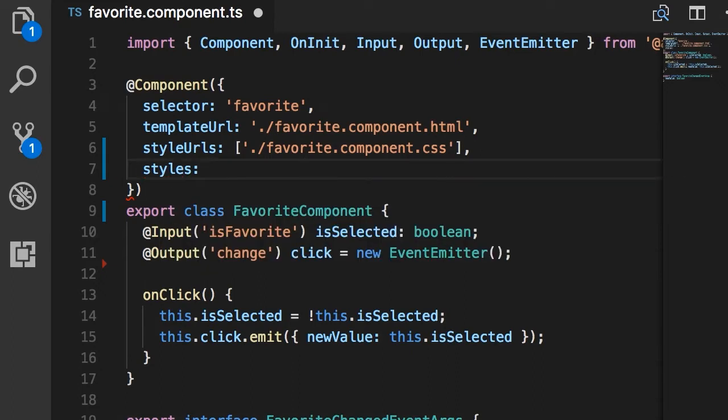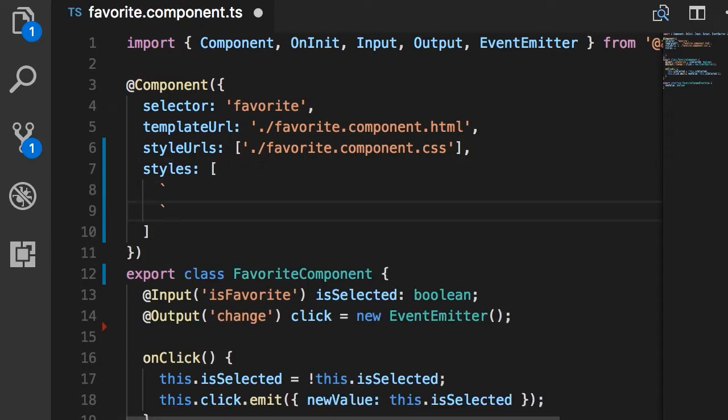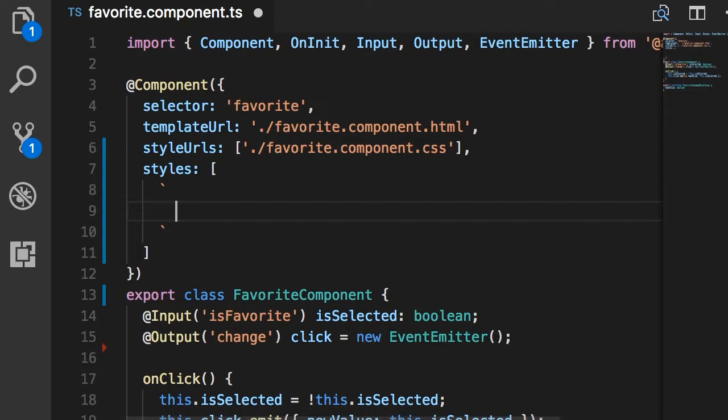Now the other way is by using the styles property. Now similar to styleUrls, we set this to an array. And here we often use backticks so we can break up our styles into multiple lines. And with this approach, we can write our styles inline in this component. And this is exactly like writing templates inline. So if you're working with a small component with only a few styles, you may choose to write your styles here rather than in an external style sheet.